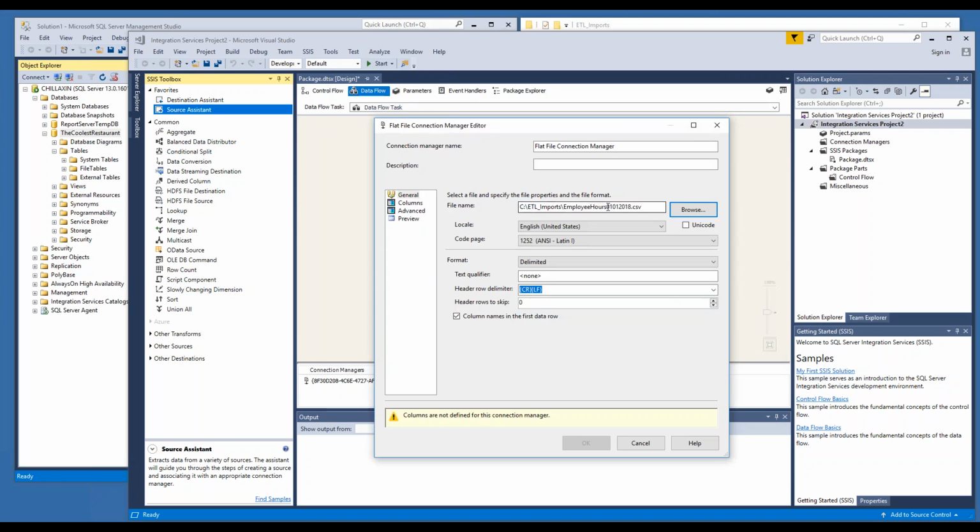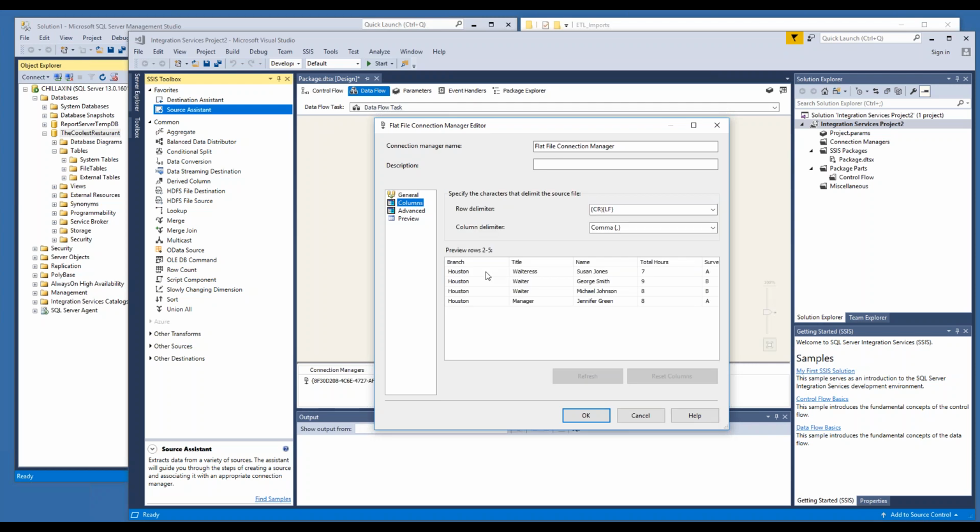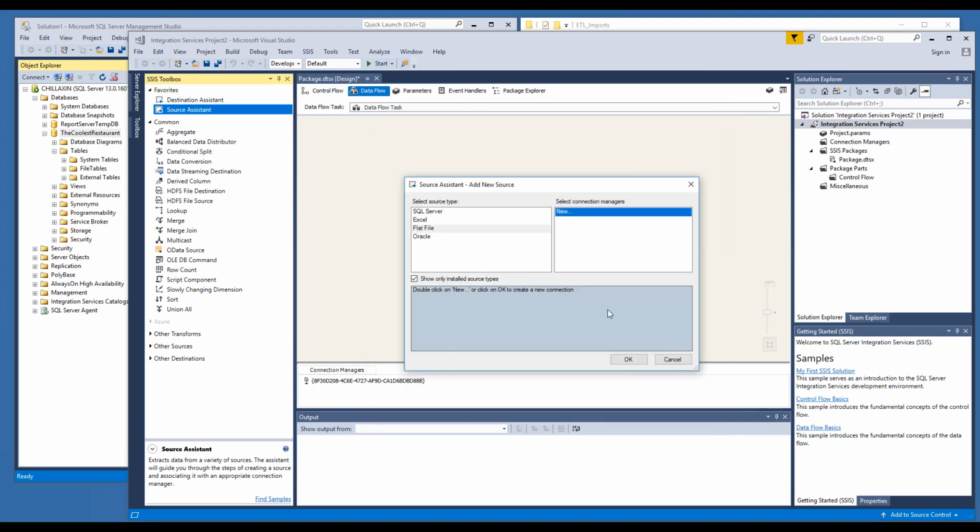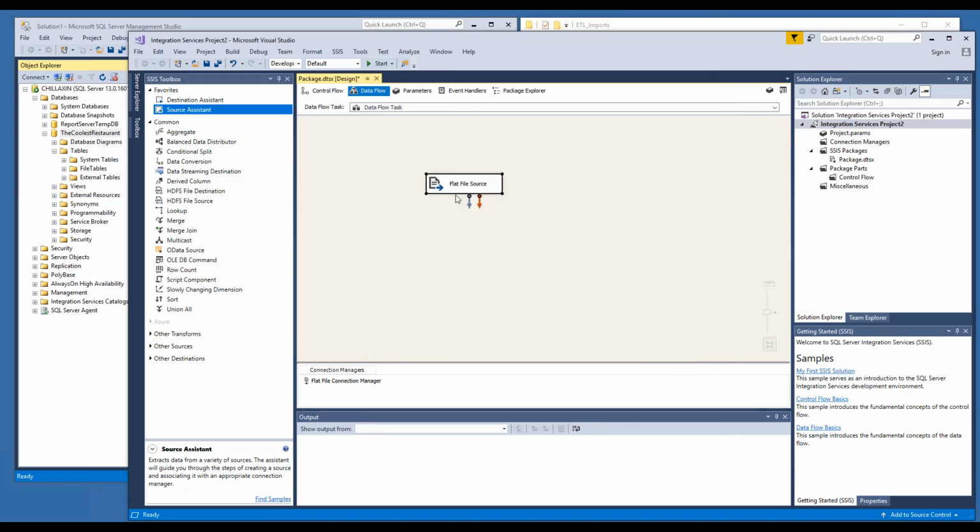While we're at it, let's see if it formatted it correctly. So I can click on columns. Oh, wow. It read everything perfectly fine and fit it into the right place. So on the branch, we have Houston. Under the title, we have all of them. So my source is reading the comma delimited file correctly. So I'll go ahead and click OK for now. And I have my flat file. That's my source.